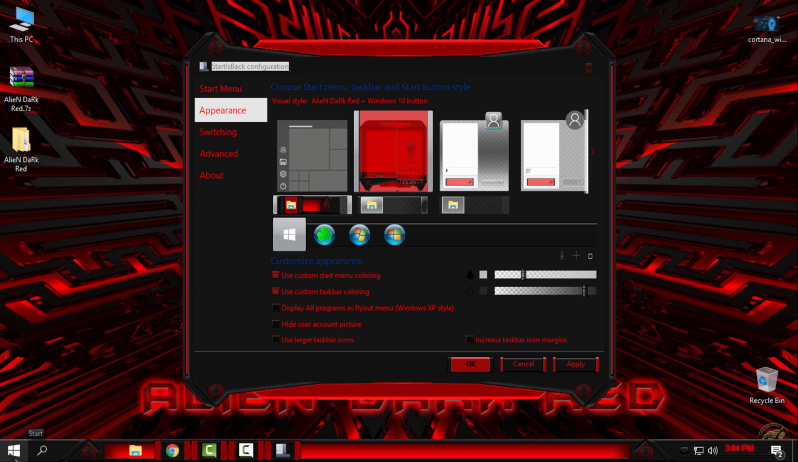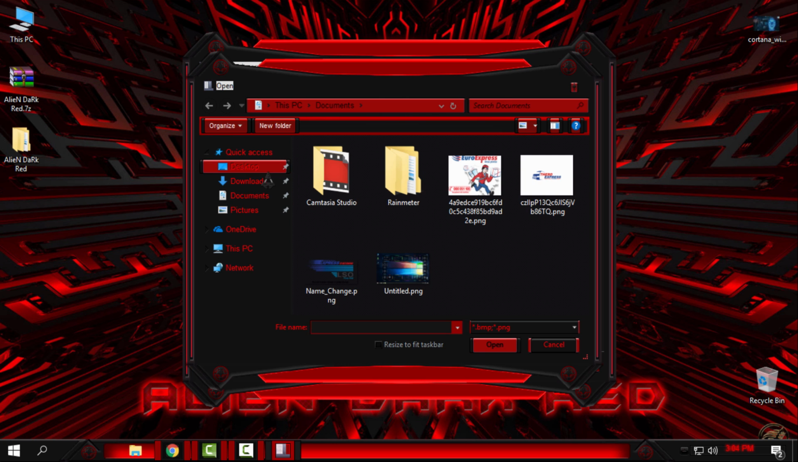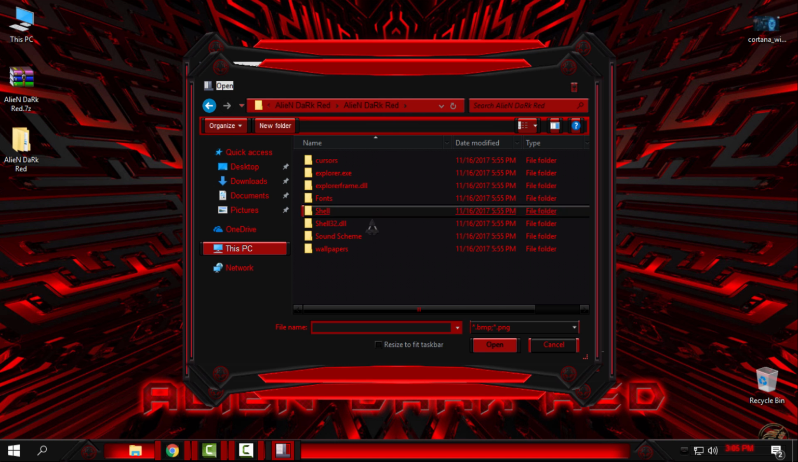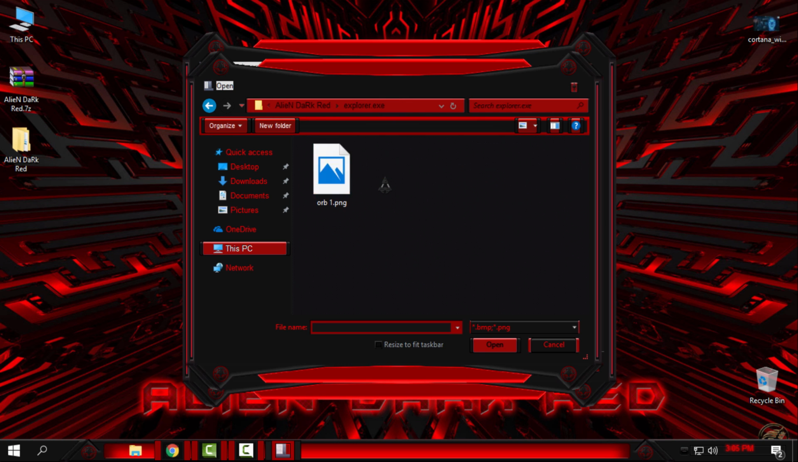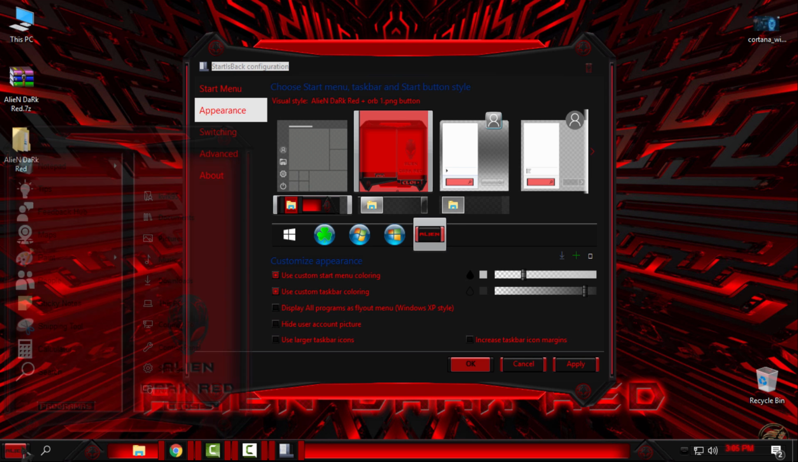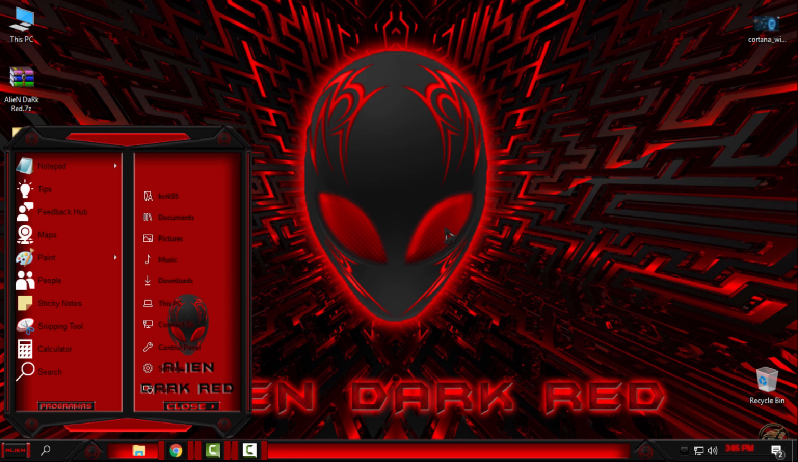Also, for the start button, go here to the green little plus, then go to the Alien Dark Red folder, and here find the explorer.exe, select the image, select it here. Click apply, click OK finally, and you completely change the start menu, taskbar and the start button.